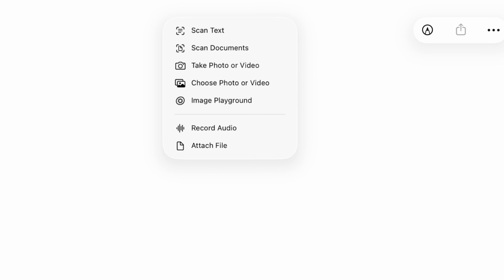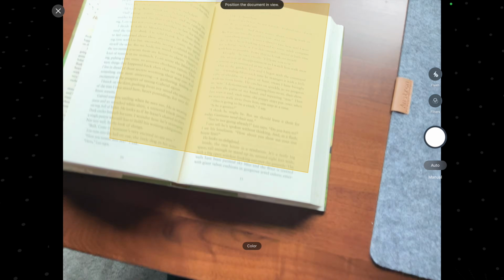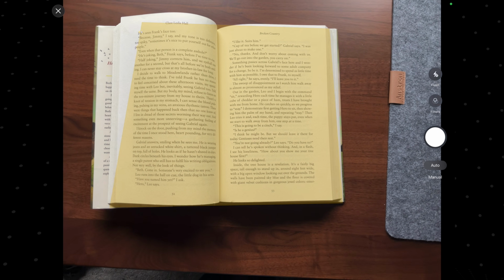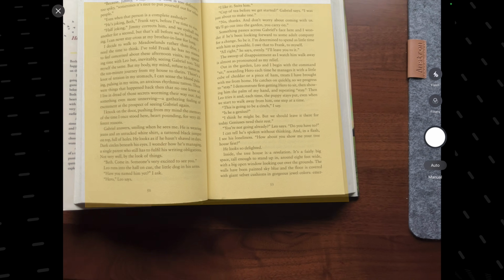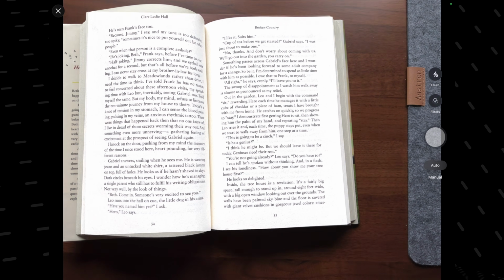Let's kick things off with one of the most underrated features on iPad. The document scanner built right into Apple Notes. You don't need a separate scanner app at all. Open any note or a new note, tap the paperclip icon in the toolbar, and then choose Scan Documents. Your camera opens up. You just point it at whatever you want to scan, a receipt or a school form or a recipe or a document.